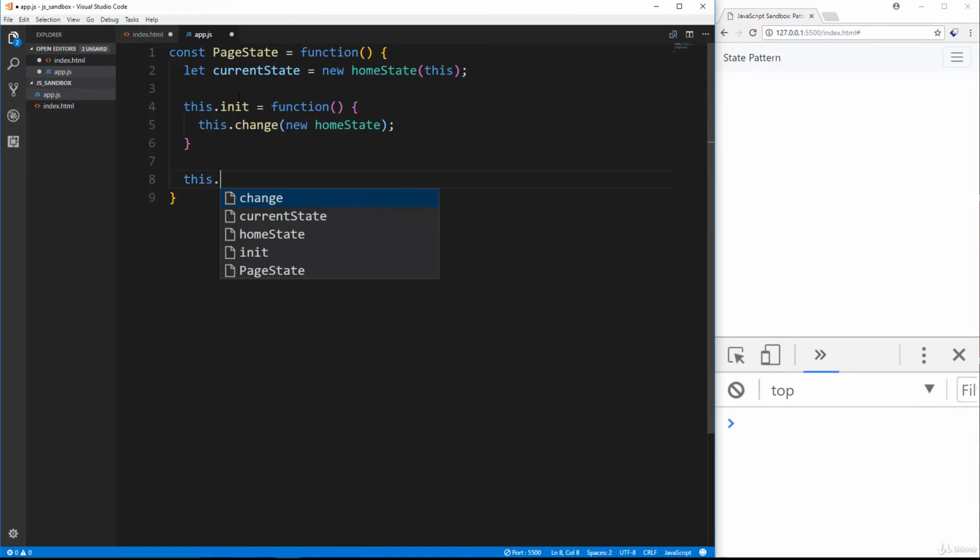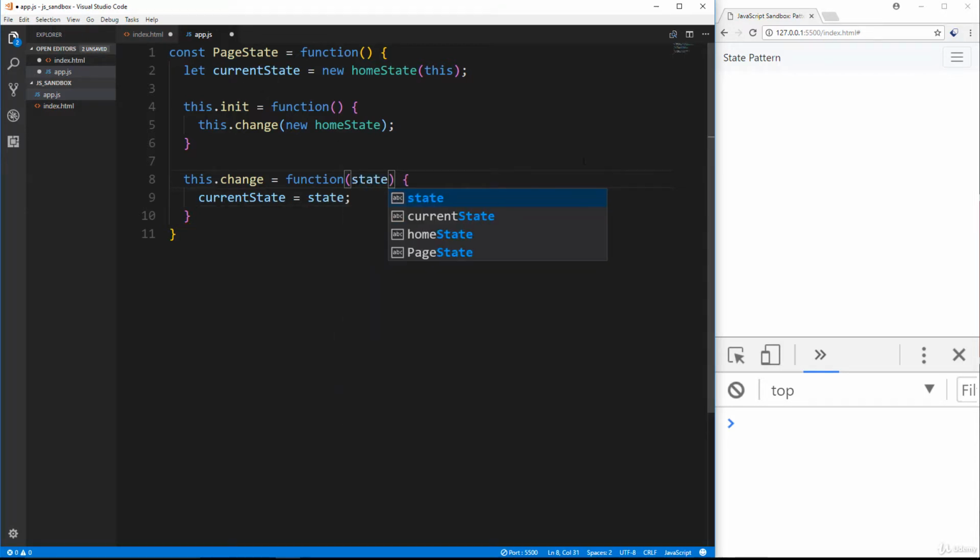So let's create the change, and all we're going to do is set current state equal to state. Okay, and the state is going to be passed in like that. So now all we have to do is create the different states and what we want to happen inside of them. So let's go ahead and go down here. Actually, we'll put a semicolon here.